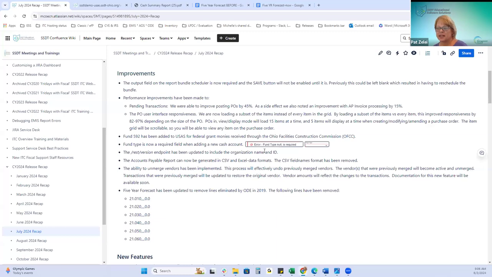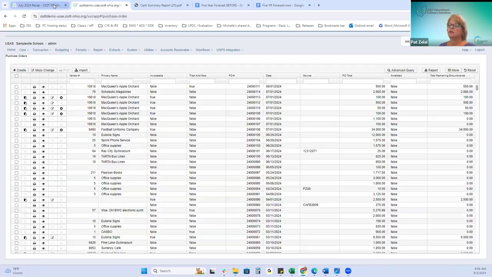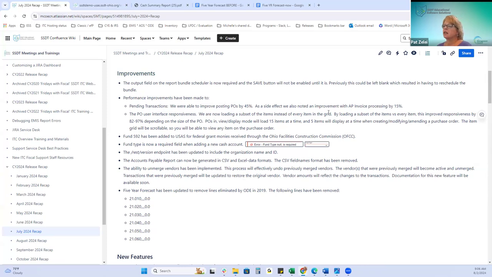The other improvement would be the PO user interface responsiveness. So I'm going to show you what this means. I've got to look in my notes for the PO. So the notes say that the improvement was because of the way the grid was loading. Instead of individually loading line by line, it is now going to do it like 15 items at a time.